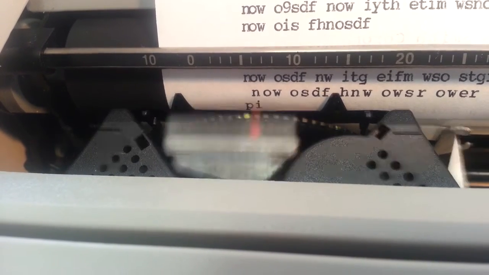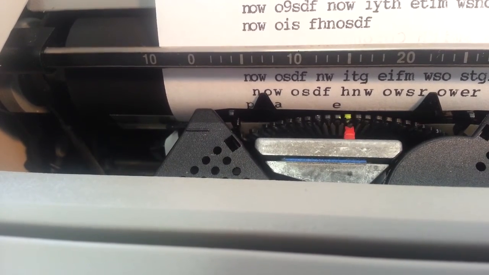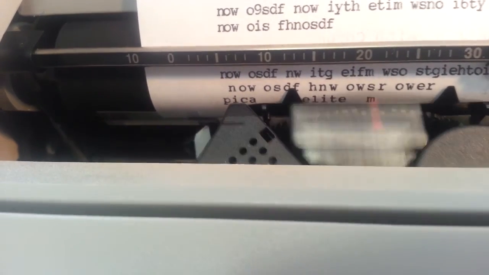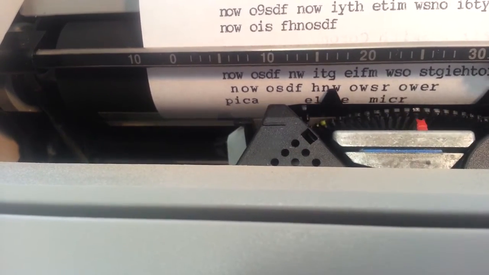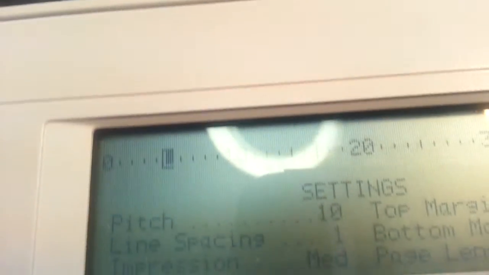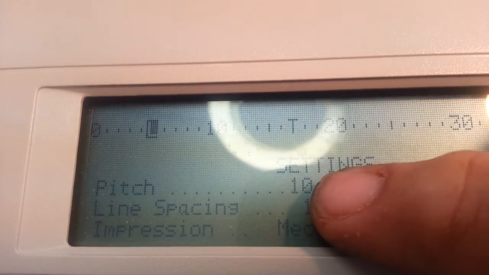Now it's in Pica mode. Before it was either in the Elite or Micro. That's in the settings right here, and you change this pitch right here. Okay, so she's in type mode.